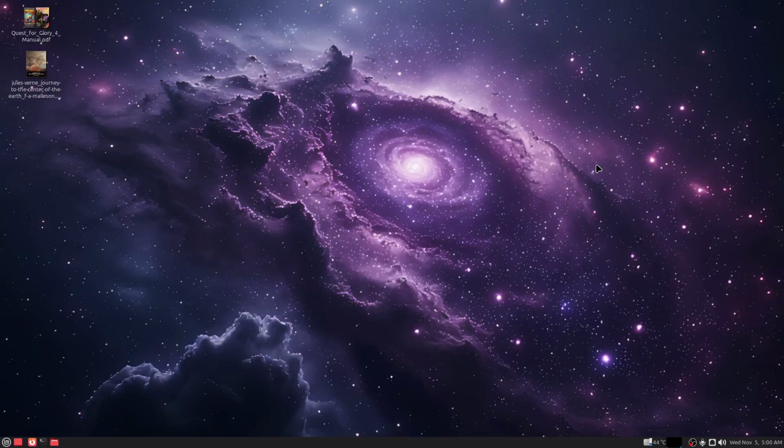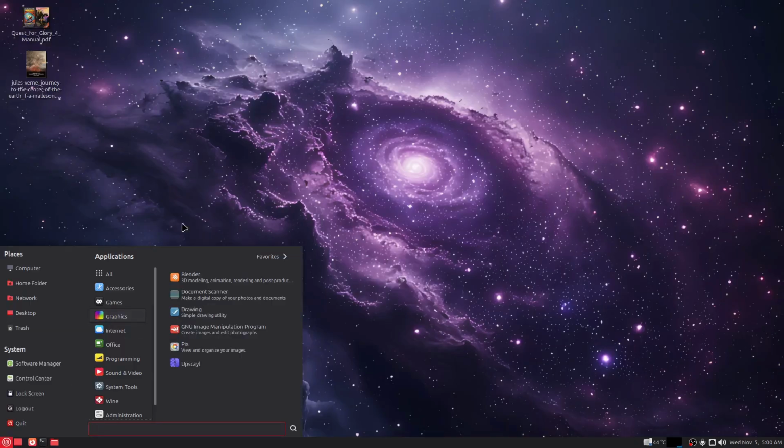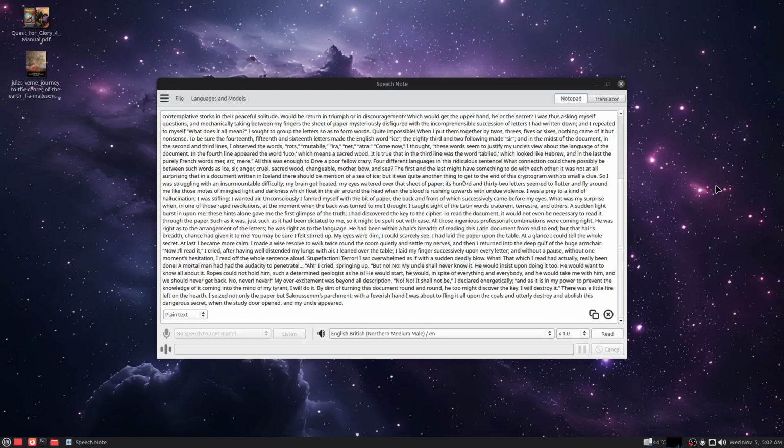Hello, I'm here to show you how to set a dark mode on Speech Note, which is an excellent program for changing your text into generated speech. This is what you're going to see the first time you run it and use it, but it's possible to change the theme of this program by changing QT5 applications across the board.